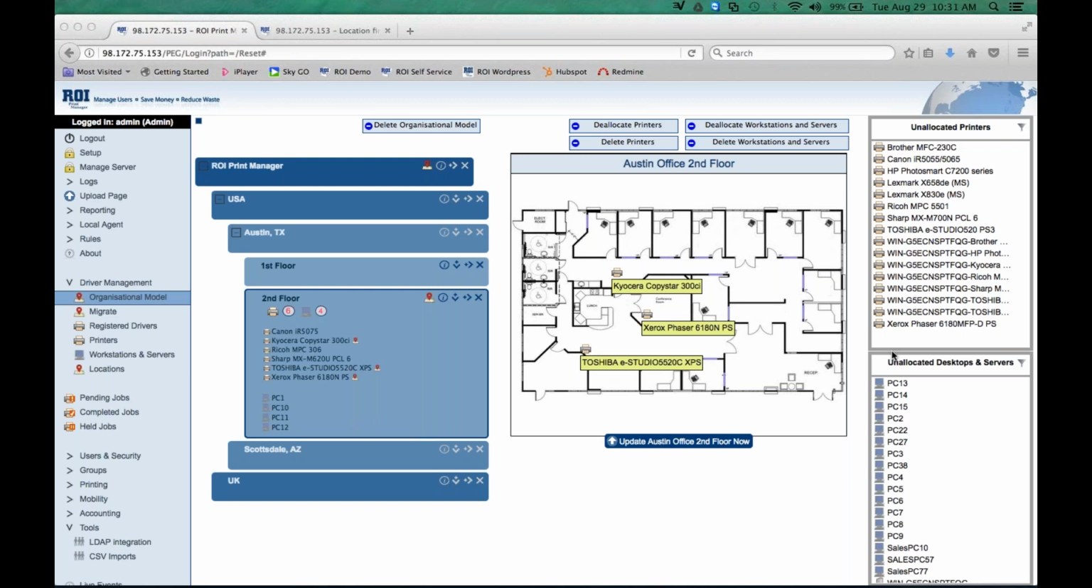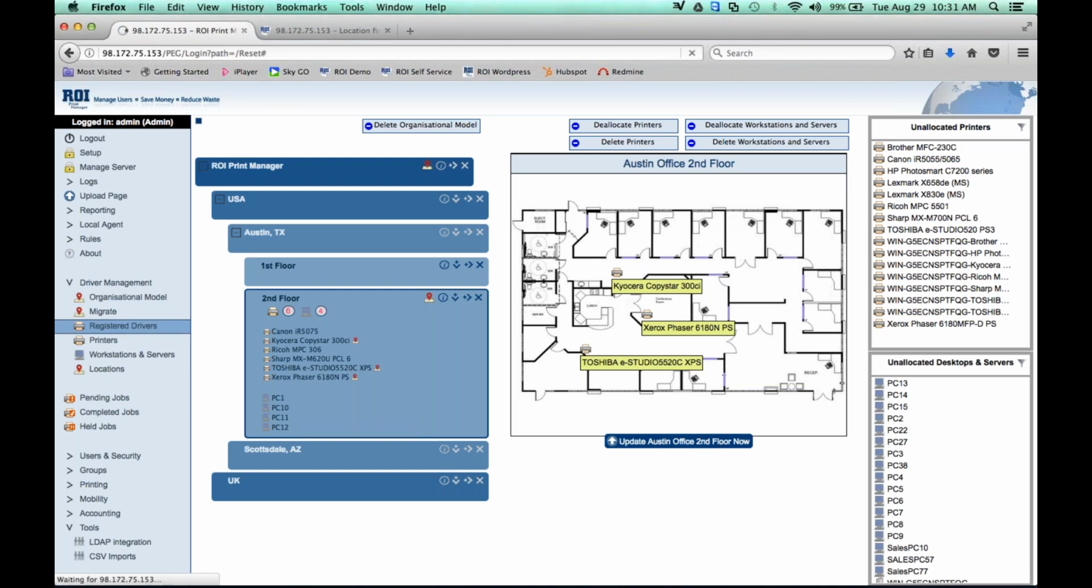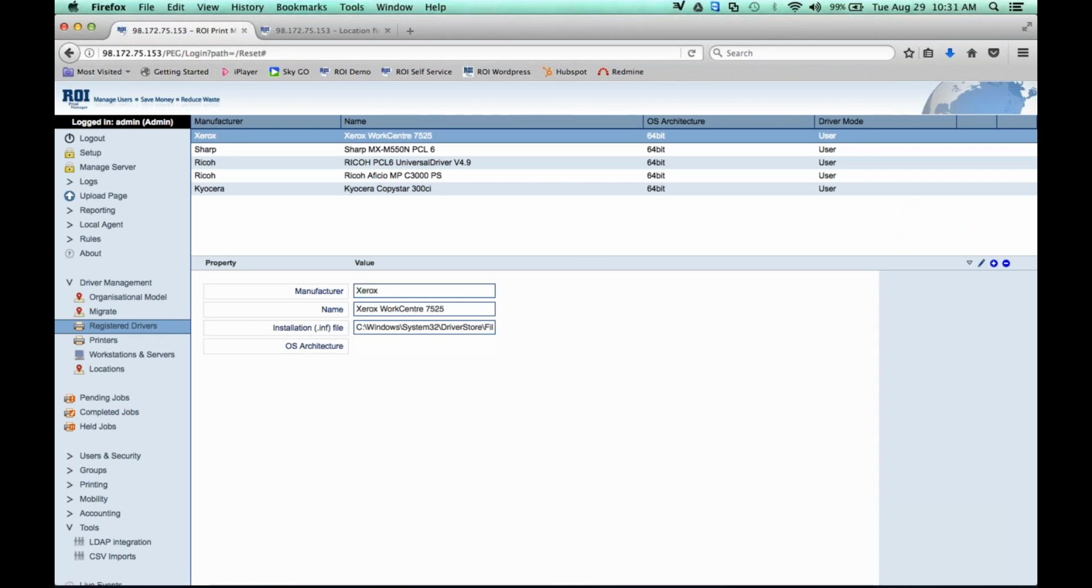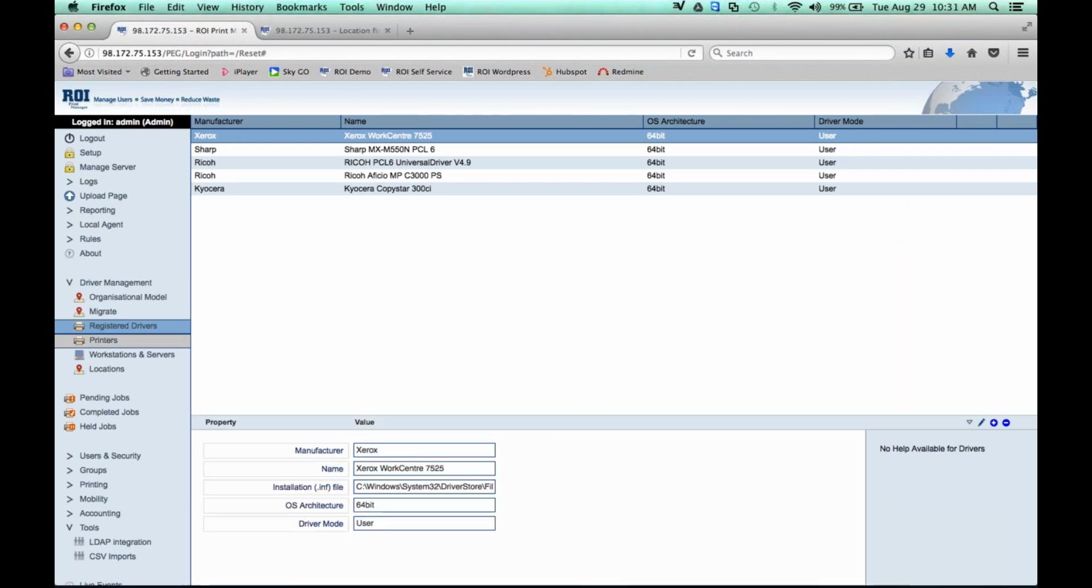But typically we're running the ROI server inside the firewall, and whilst we can pull across the drivers from existing print servers, we typically recommend loading the print drivers onto the ROI server. So if we go into the registered drivers menu option here, you see we've begun to install some of the drivers for the various print devices.